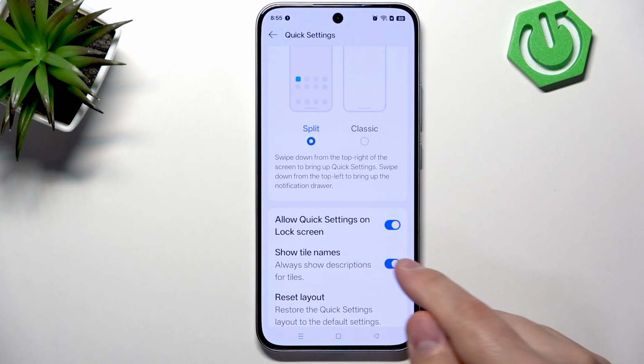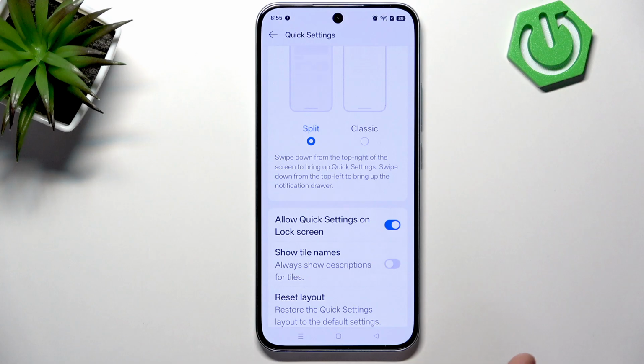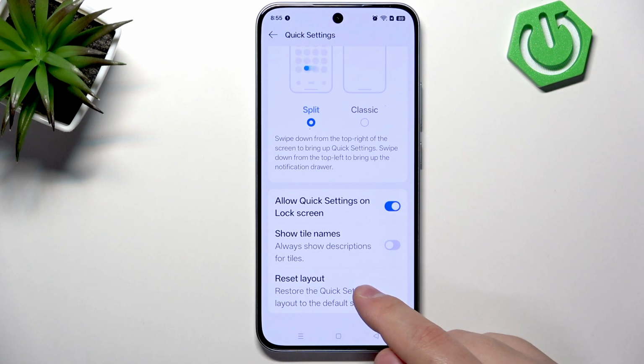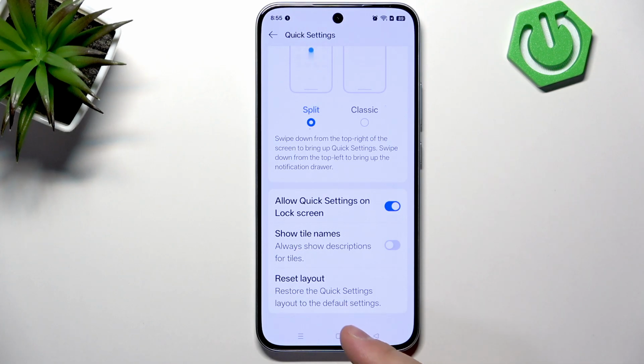Show tile names. If you disable this option, it basically hides the names for the tiles. So if you don't like that, you don't have names on the tiles, you can disable them. And here we have the option to reset layout. So basically, if you change something and you don't know how to put it back to the previous state, you can always reset the layout to the factory default settings.